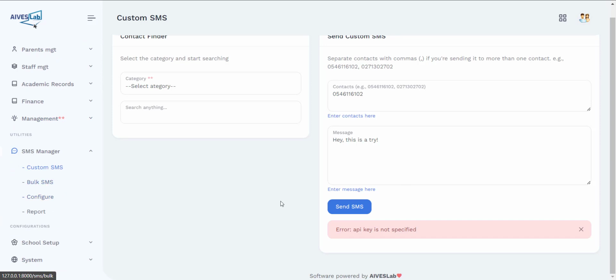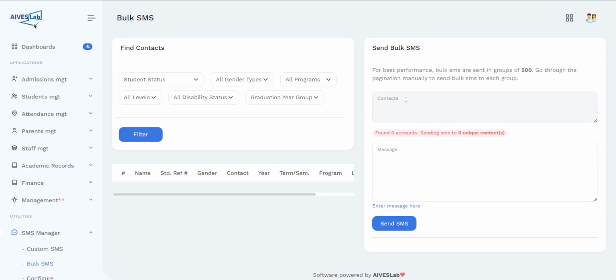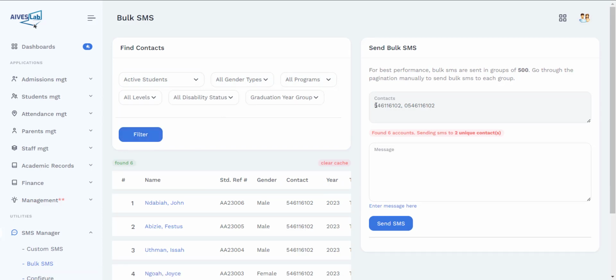Now when you come to the bulk SMS, over here you don't enter the phone numbers yourself. You select the category of student you want to send a message to. Once you filter, all of the phone numbers will be populated. All you need to do is type the body of your SMS and then go ahead and send it. So for example, if I want to send a message to all active students, filter, and you can see that we have this and that over here.